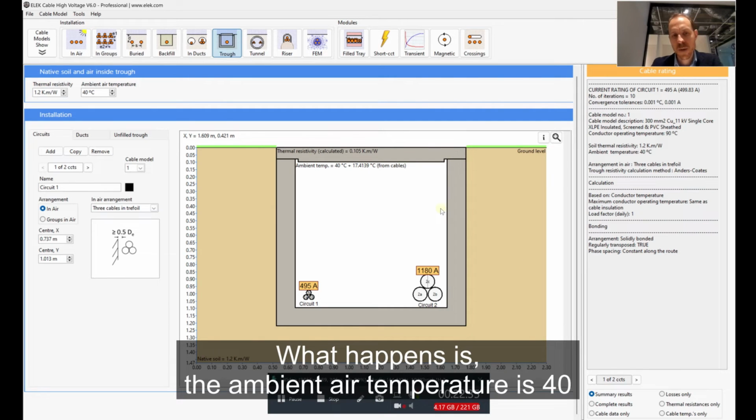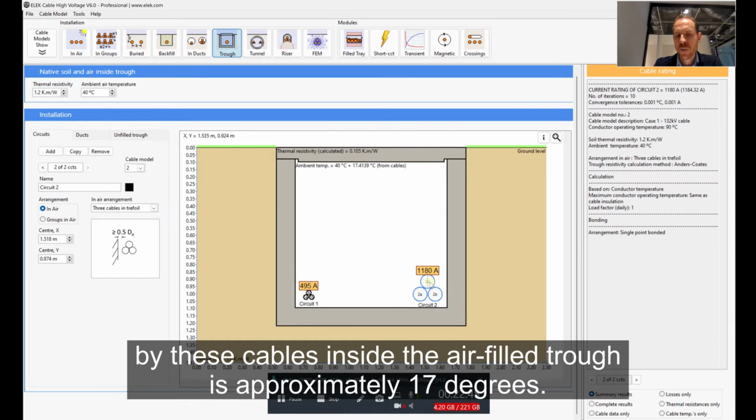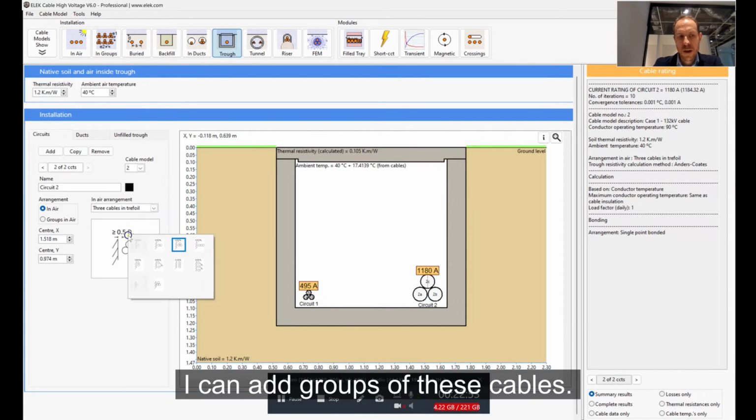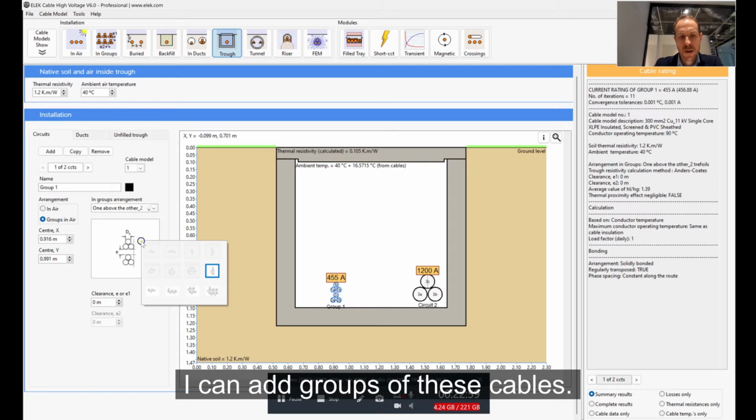And what happens is, the ambient air temperature is 40 degrees Celsius, and the additional temperature rise caused by these cables inside the air-filled trough is approximately 17 degrees. I can have groups of these cables.